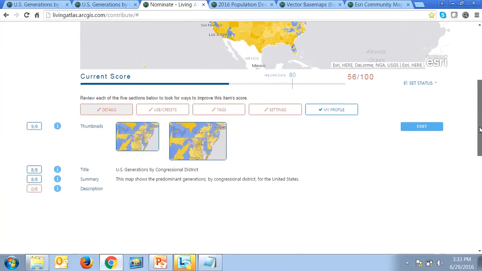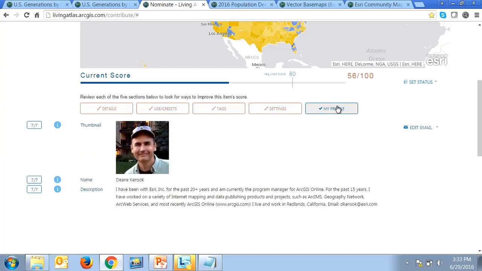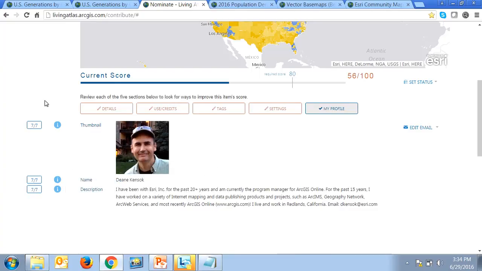If I scroll down, I can find out why I got a 56. For each of these sections, there's a section on the details, the use and credits. The ones in orange have some issues. My Profile is in blue. Here I've got a picture of myself, my name, a little bio of who I am, and my email address. I got 21 out of a possible 21 points. If I'm interested in what those scores were evaluating, I can hover over this info icon, and it tells me what you get points for, what you get points deducted for, and so forth. So that's really the only thing I've done well here.